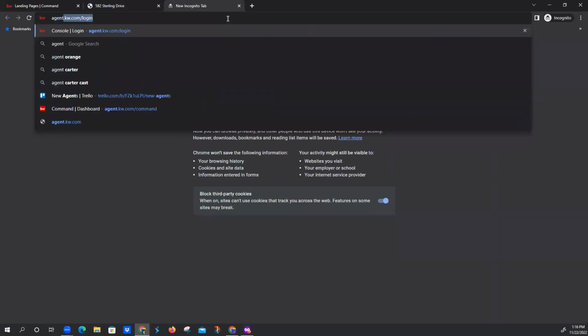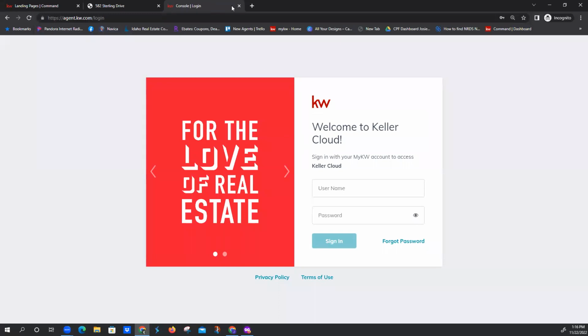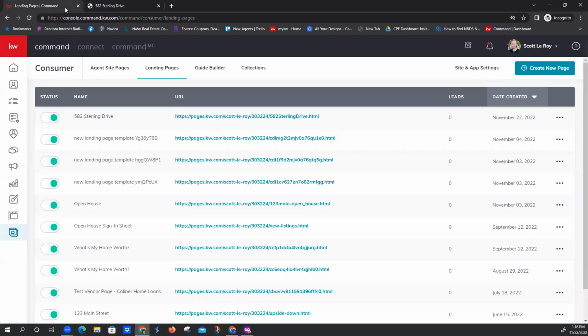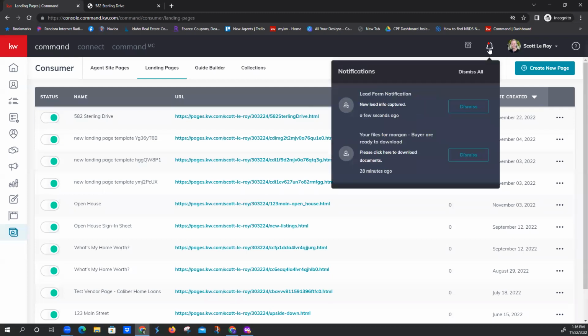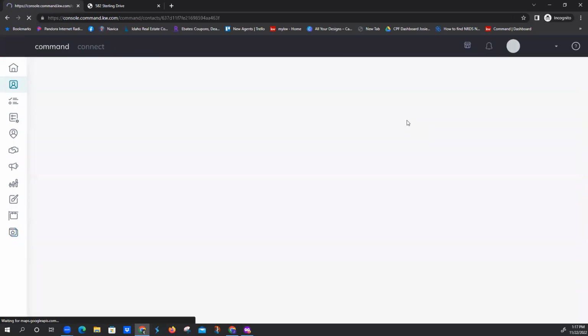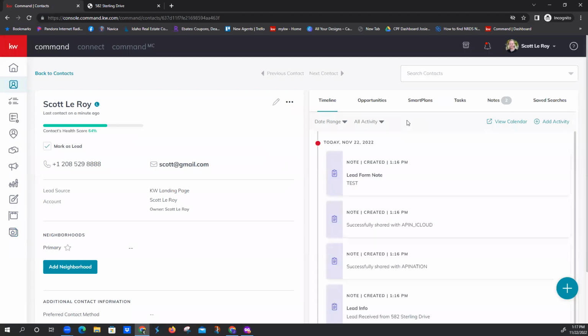I'm going to open a new tab and see if we can get that notification. Oh, no, I'll just use the same tab. All right, so the notification bell in the top right-hand corner, let's see if this is what we want. Yep. So any notifications that come in through your app, through your website, will generally come in through this notification bell, similar to social media. Lead form notification, new lead info captured a few seconds ago. We click on that. Perfect.